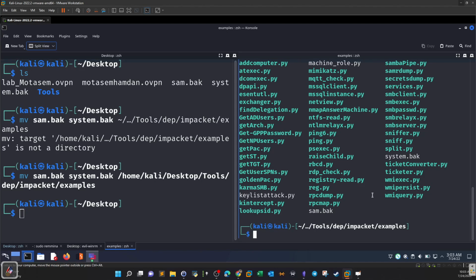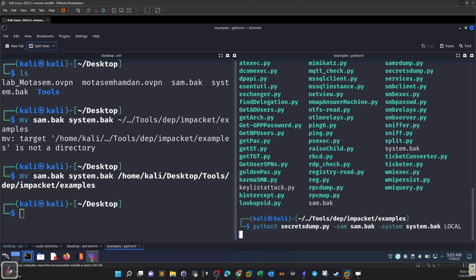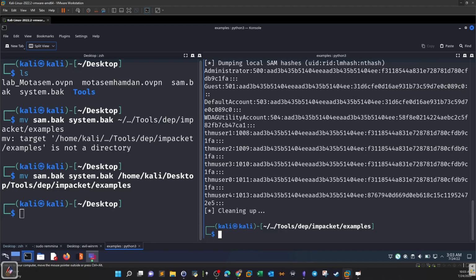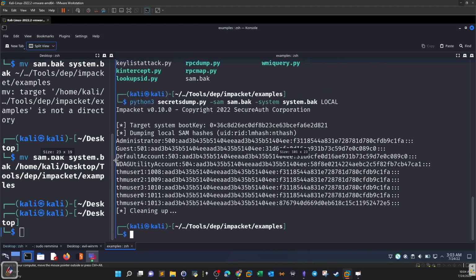Okay, so secretsdump -sam -system LOCAL. So we start the process. Hopefully we'll be able to find the hashes of all the accounts, including the admin. And indeed, guys, let's see here what the hashes are. So we have the administrator hash, we have other accounts, THM user 1, 2, 3, 0, and 4.